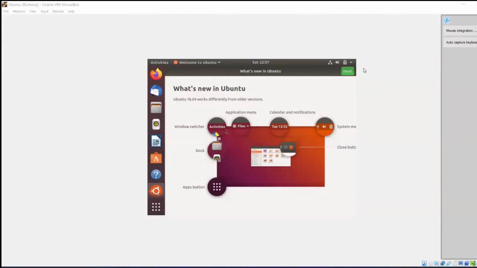Guys, in this video, we are going to discuss how to make this Ubuntu in a full screen. Now you can see the screen is very small. We can do few things here. Click on devices, click on insert guest addition CD image.